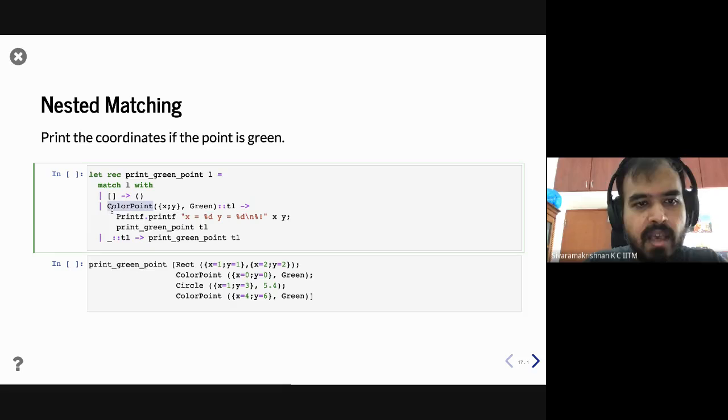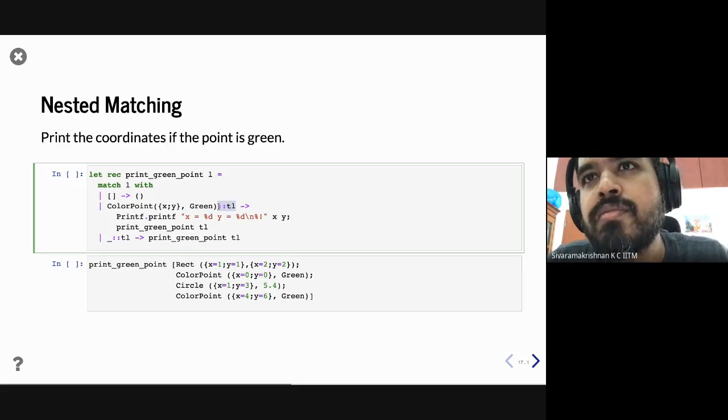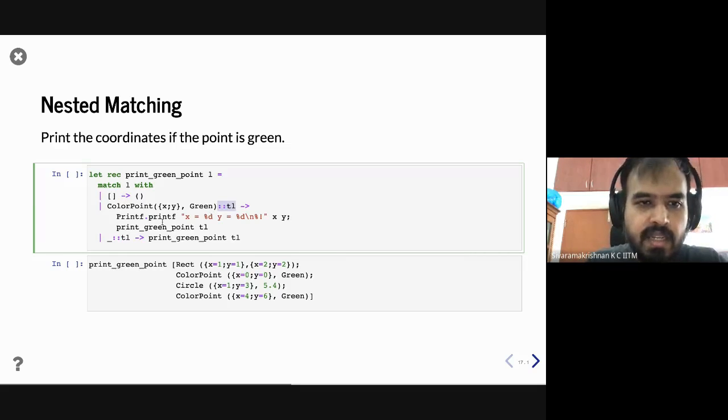If the pattern is a color point, right, and the color is green, then I get x y, right? I can pattern match records by using the label names x and y, right? And of course, this is a list. I'm pattern matching on a list, so there'll be a tail as well. Why not a list of color points? Let me finish this and come to that question, right? And in that case, I'm printing just the x and y, and I'm recursing on the tail, right? So this is a case where this is a list of color points, and I'm recursing on the tail.